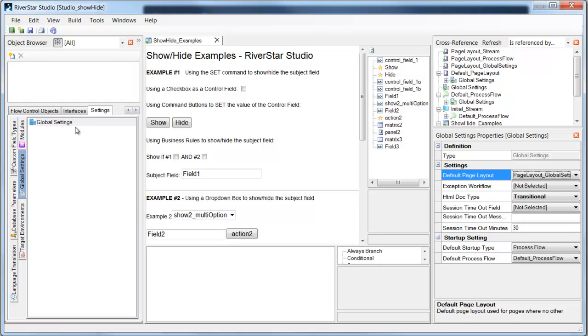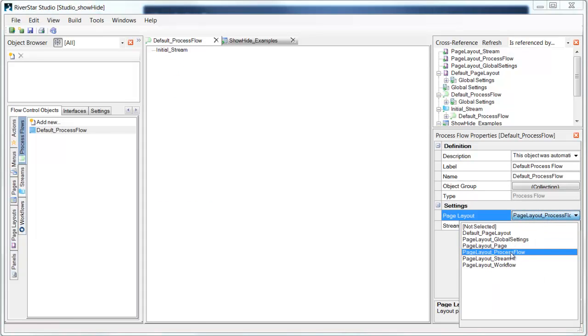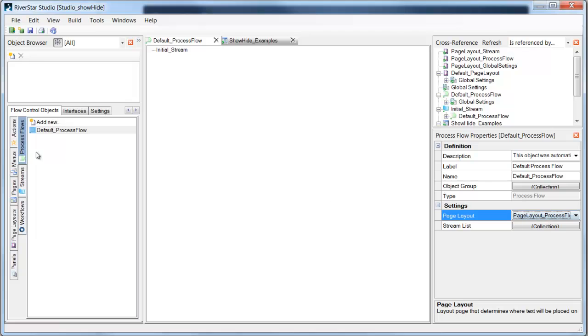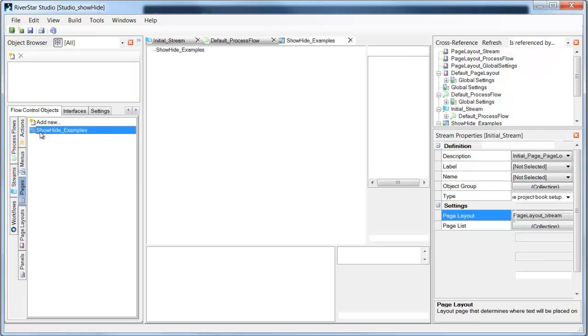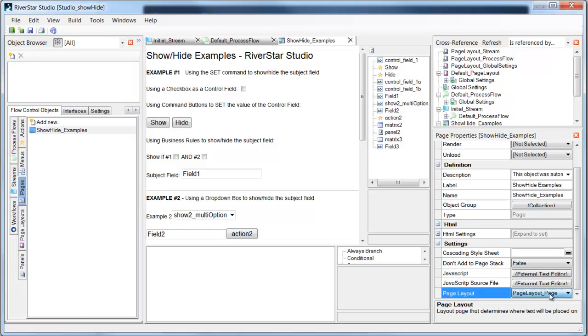The next level of inheritance is going to be either the process flow and stream, or alternatively the workflow. So if I open up the process flow and look at the properties, I can specify a page layout. Here I've specified page layout process flow, and then under streams I've actually got a page layout of stream. At the lowest level you've got the page, and on the page you've got a page layout property as well. So the point is that a unique page layout can be applied to each of those levels.